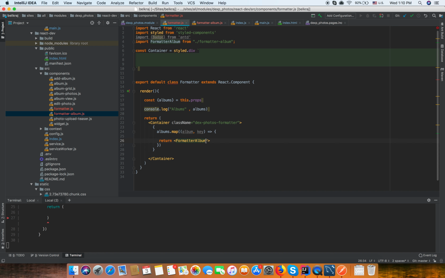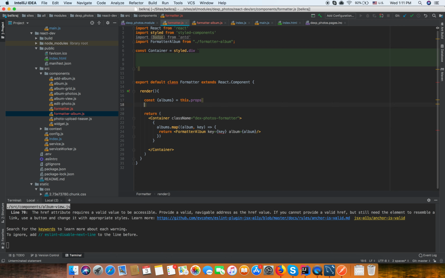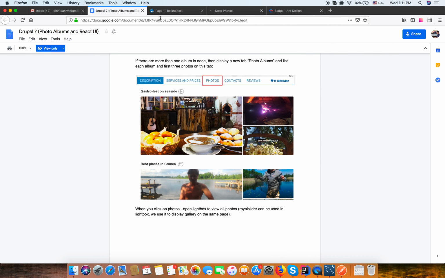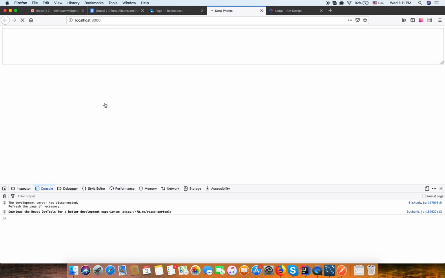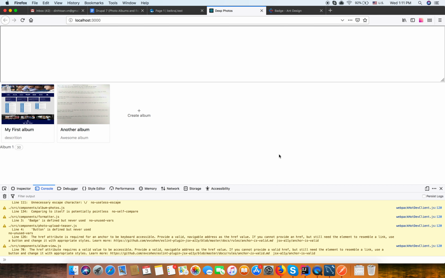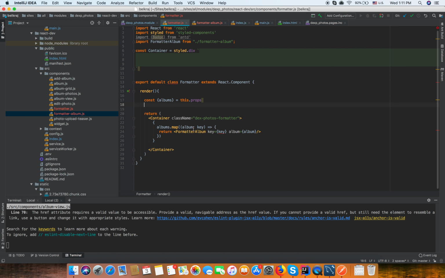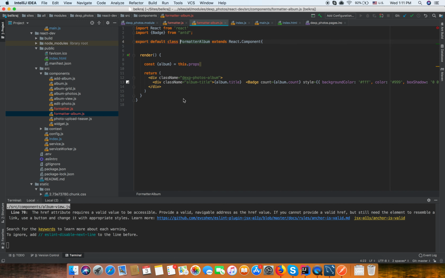Return album. Now it should be automatically imported by the IDE. It's a really cool thing. Album, we can pass in prop album. It should be an album from the loop, and we have a key equal key. Okay, and now we're going to remove this. So it should be the same thing. Nothing changed, same.